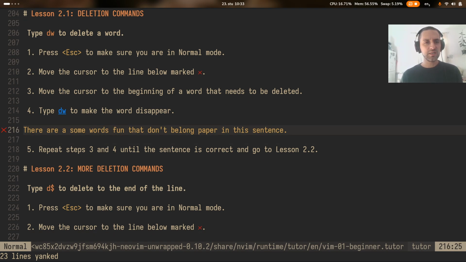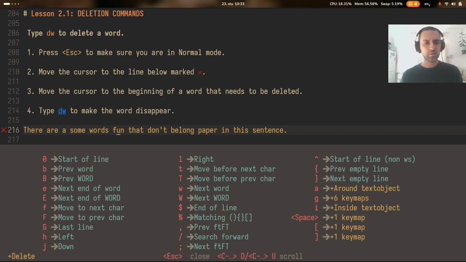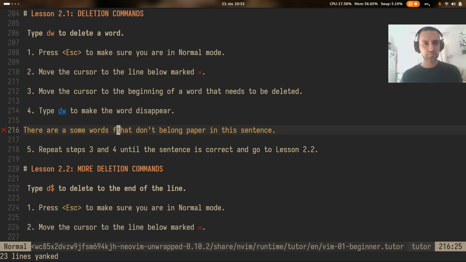So you do D. Oh, look at this. I think I have which-key, a plugin in this NeoVim. Otherwise this wouldn't show, I think. And then W. Move the cursor to the beginning. That didn't work, of course, it was on the second character. So I'm going to go left.